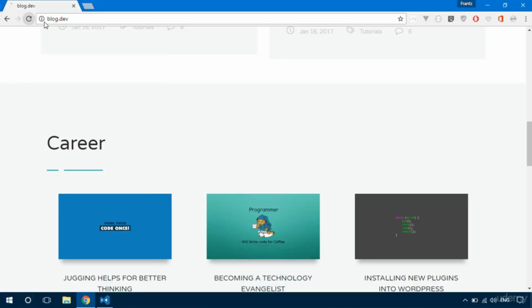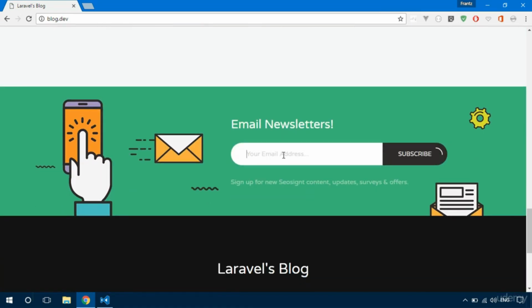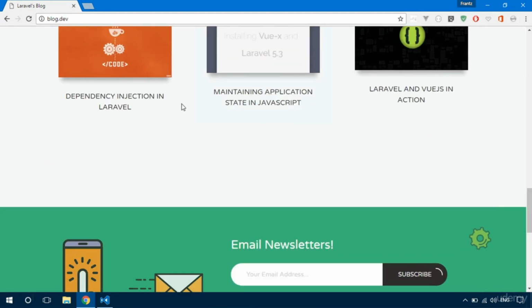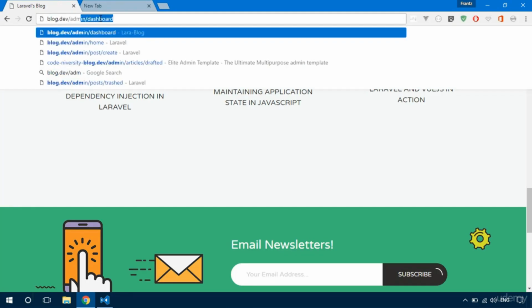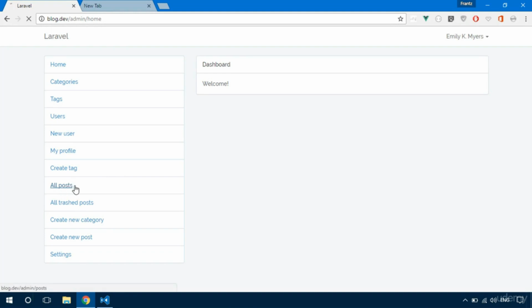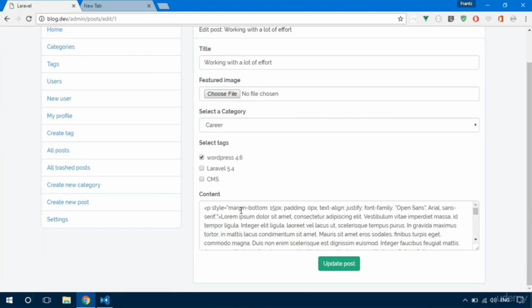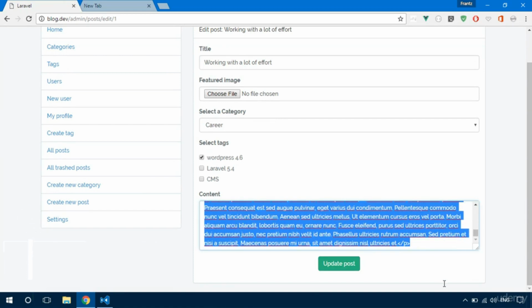Okay, so let's refresh. Those styles are loaded. Let's go ahead and try to subscribe some strange email, and if I subscribe, we discover successfully subscribed. So everything works perfectly. Now let's head over to the back end of our application. There's something I want us to see. So we have a list of posts. Let's try to edit a post, and whoa, we don't have a WYSIWYG editor to edit right here.